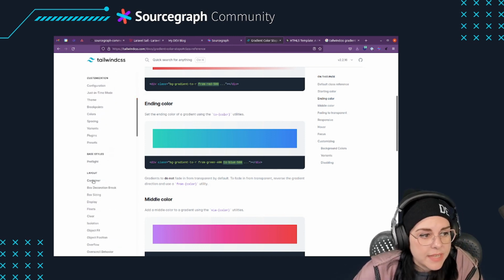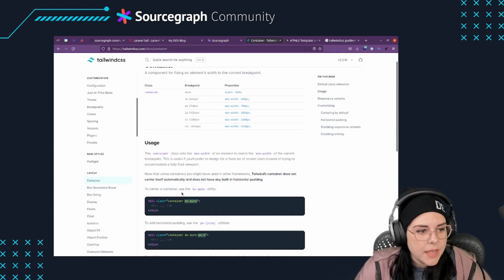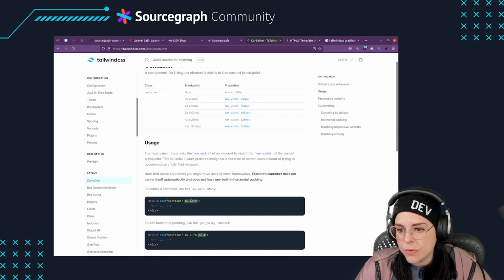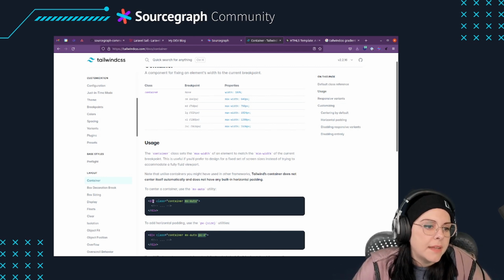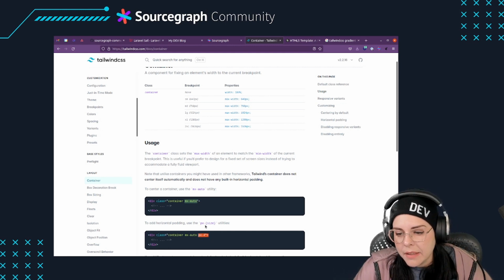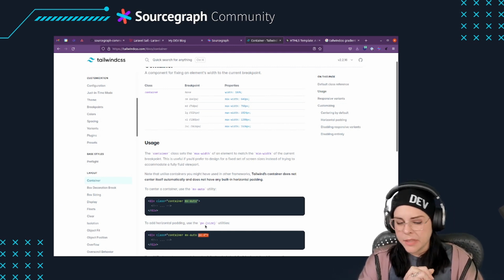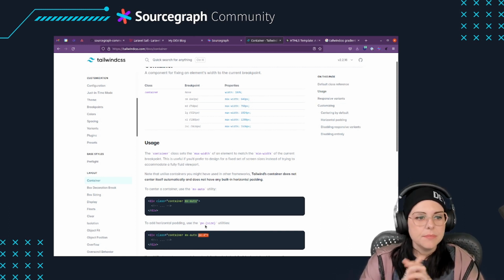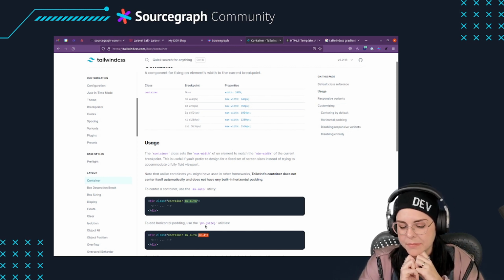So we need a container. I'm gonna start with a container, and we can use MX Auto to make it at the center, to centralize it. So let's start with that, and you can also add some padding. So once you get used to the terminology, things are very guessable, very straightforward. They follow a terminology that you can just get.